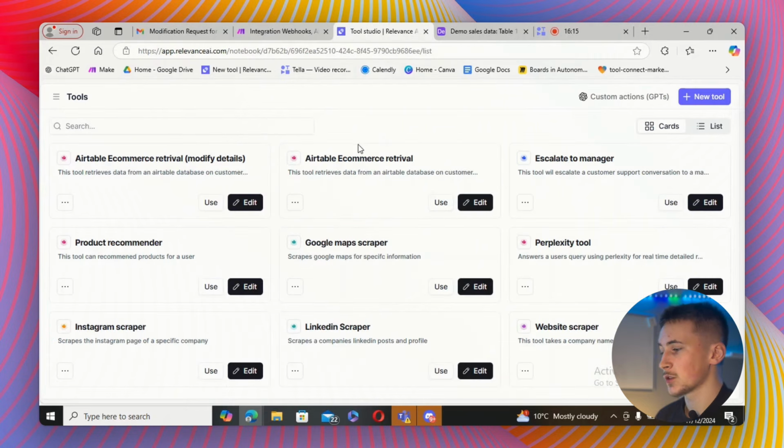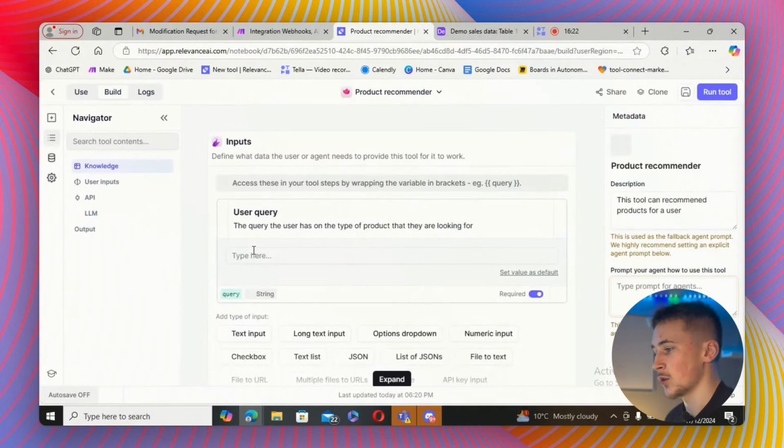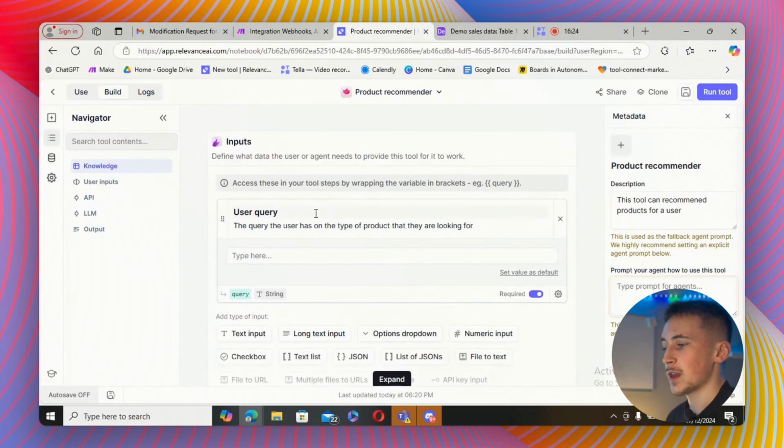So now we can look at the last tool here, which is going to be the product recommender tool. And this tool is obviously going to help the agent to recommend products for the user. So the only input is going to be user query, and this is going to be the type of product that the user is looking for. So this could be something like, if the user says, I want a hat that I can wear in the winter, or it's my mum's birthday coming up and I want to get her a hat, she likes flowers, for instance, that kind of thing. That's what we'll go into this query.